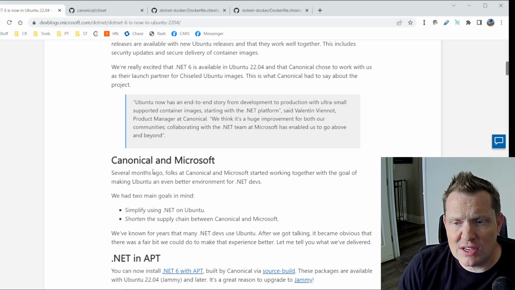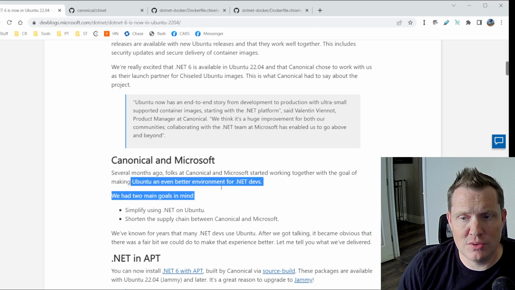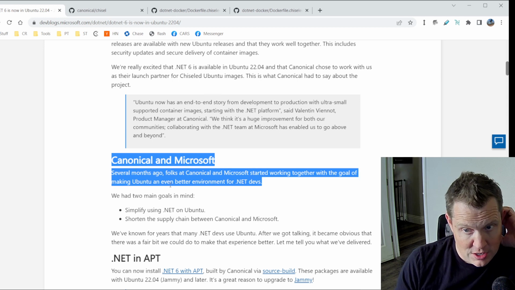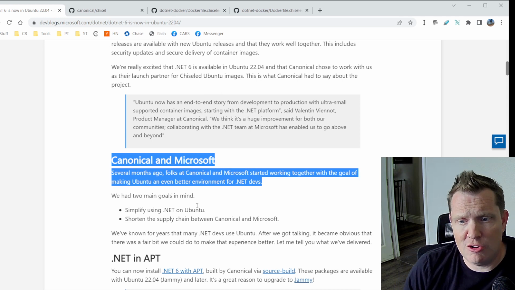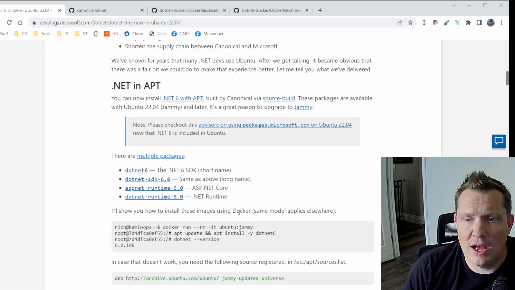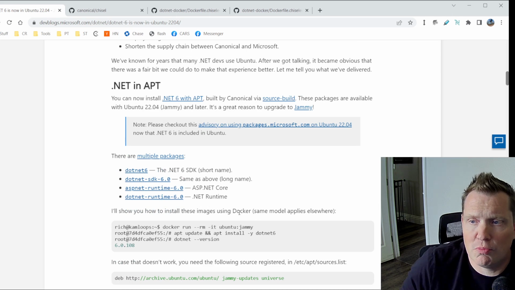But several months ago, folks at Canonical and Microsoft started working together with the goal of making Ubuntu an even better environment for .NET devs. And man, I can't agree with this more. Two main goals: simplify using .NET on Ubuntu, and shorten the supply chain between Canonical and Microsoft. And now .NET and APT. You can now install .NET 6 with APT, built by Canonical via a source build.